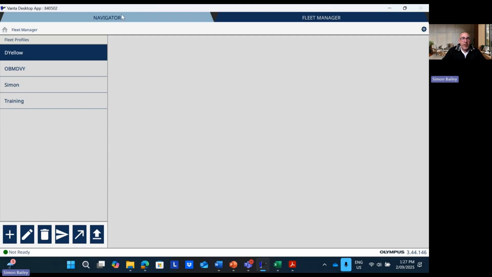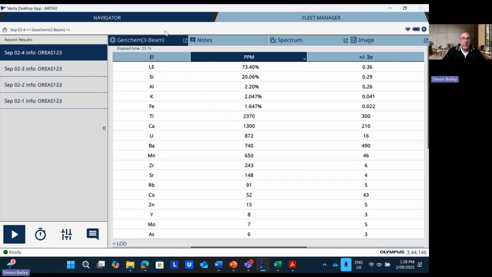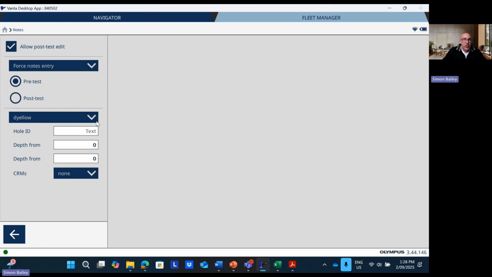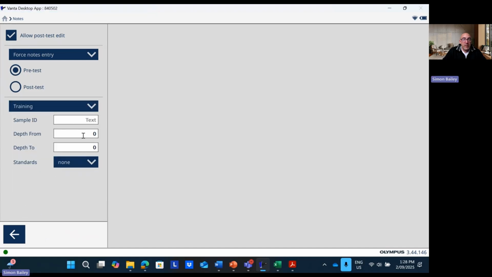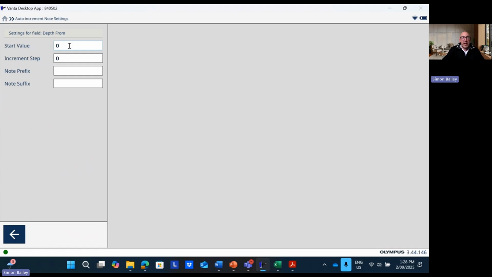And now if I go to Navigator, which is where I do my analysis, or I can be on the touch screen itself, I can simply go into the notes. This is where I can choose my new template. And this is where you would change your step size and starting point for auto increment. So I can click on this and I can say I'm starting at meter 30 and I would like it to increment by 1. Same with depth from, that might be 29, increment by 1.